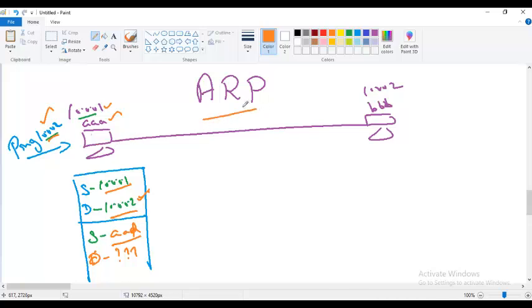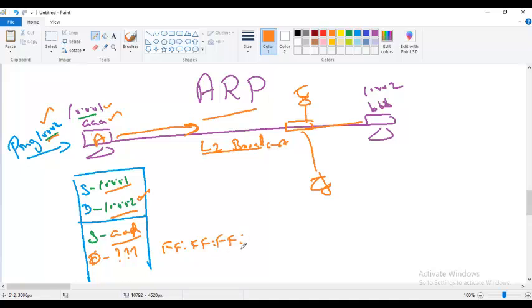What is a layer 2 broadcast? Say, for example, if I have a switch and I connect many computers, the packet that A is sending will go to everyone because it is sending to a layer 2 broadcast. Layer 2 broadcast is F, F, F, F, F, F, 12 times F. All the bits are on, that is broadcast, right? MAC address is how many bits in size? 48 bits. So all 12 Fs. This is what is called the layer 2 broadcast address.